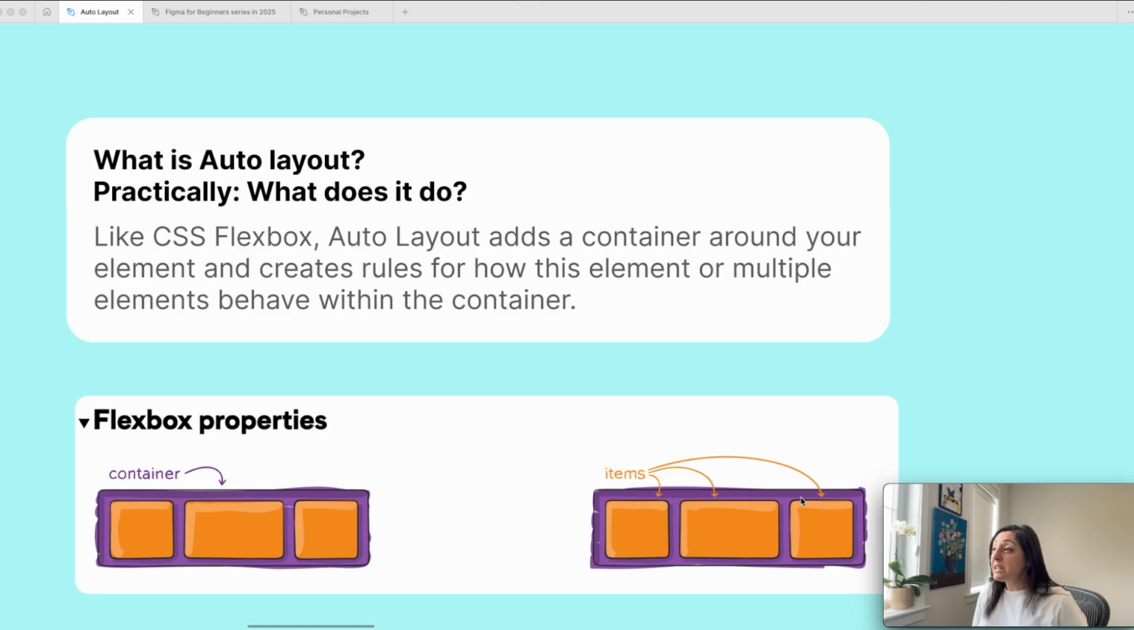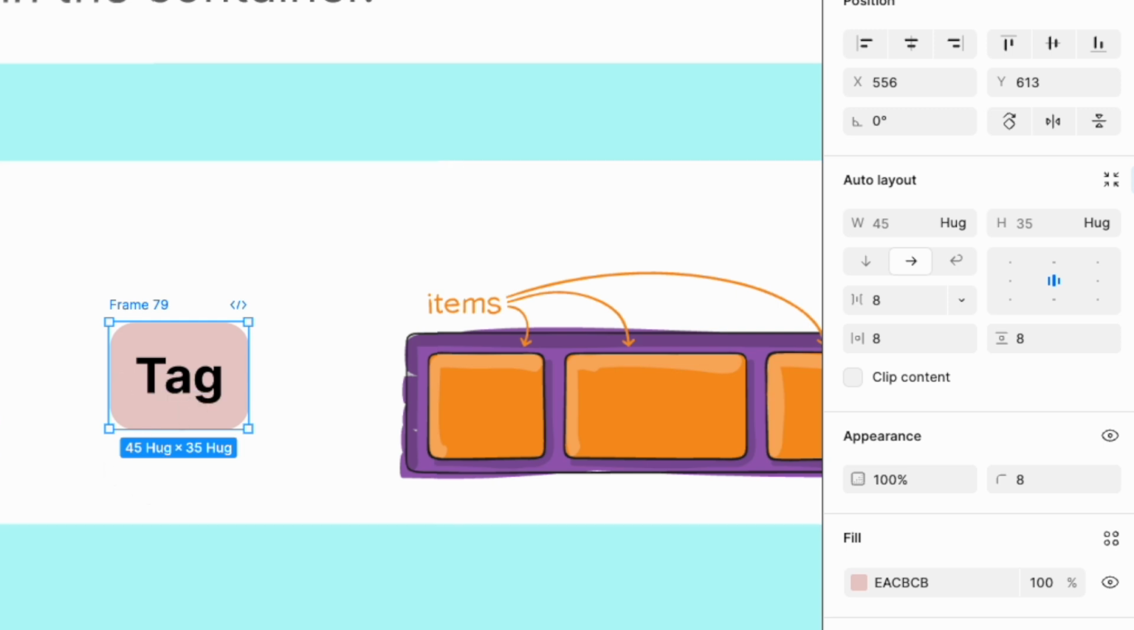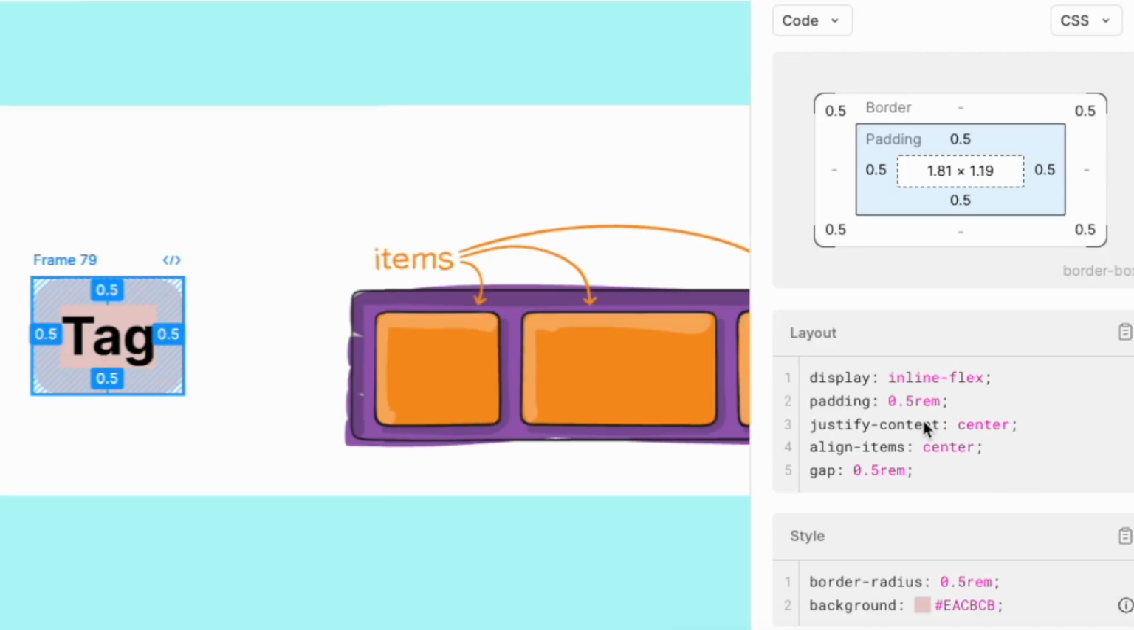So first, what is auto layout? It's very critical that you understand what it is so that you can use it effectively. If you're familiar with front-end development or web development, Figma's auto layout is built on the concept of Flexbox in CSS. To see that for yourself, if you select any element that has auto layout on it, turn on your dev mode and inspect it, you will see in its layout, it has flex properties, like display inline flex and align items. This is the same code that developers use to code front-end CSS with Flexbox.